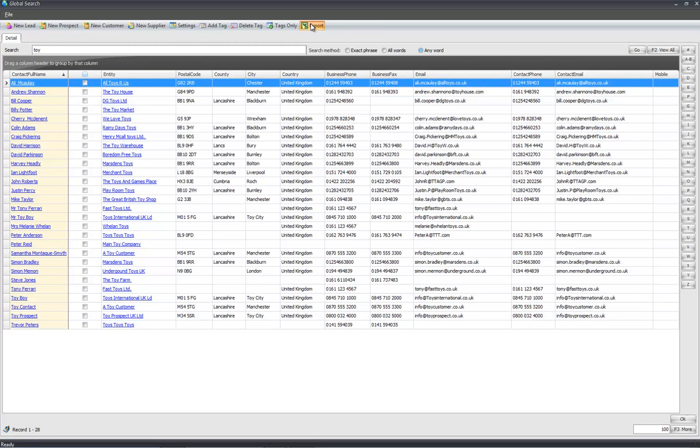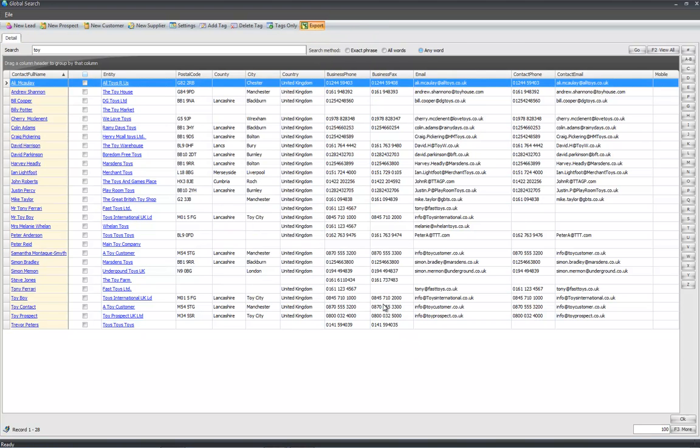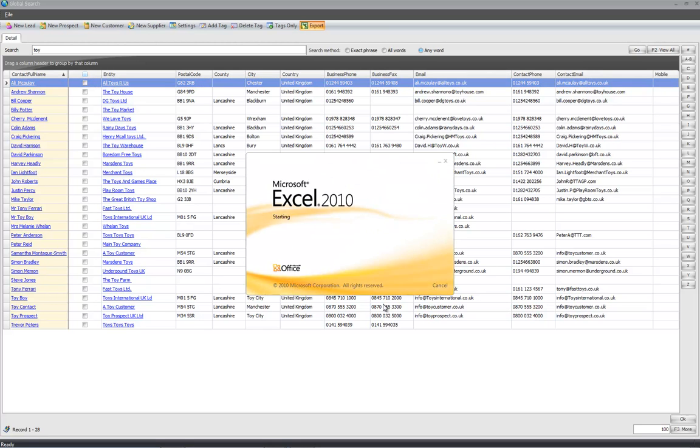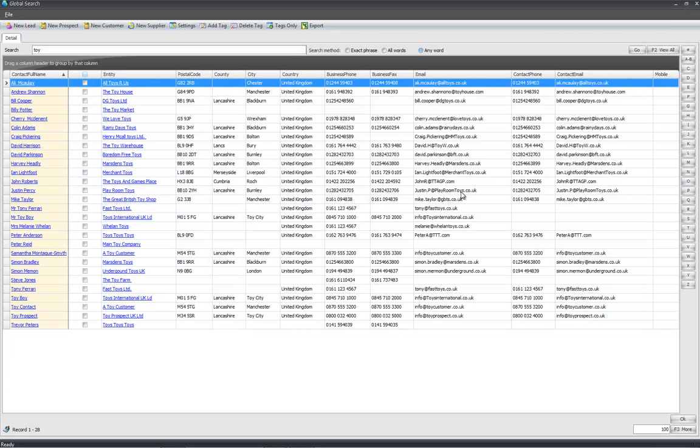And you obviously can export this list if you wanted to, to do whatever you wanted to do with it. I'll view it. Just wait for Excel to open. Okay, so there you can see you've got the spreadsheet of that particular filtered list.